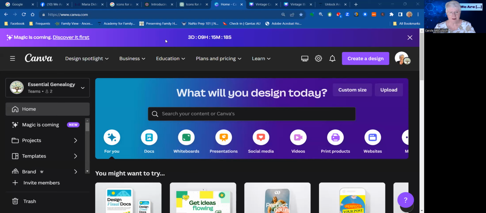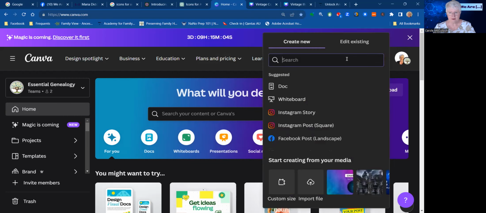Here I am in my Canva account, and I do have a subscription here, but you could do something similar with the free plan. The first thing is to choose your design. So using the button, Create a Design, I go for Instagram Post Square, which is 1080 by 1080 pixels, perfect size for the WeAre Ancestral profile images.